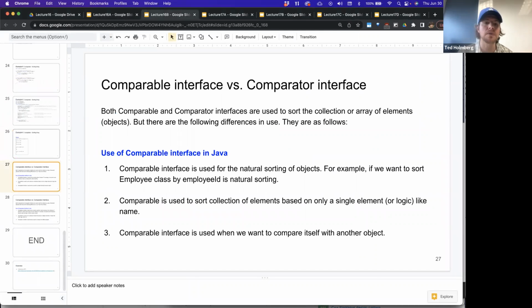Okay, so let's talk about comparable interface versus the comparator interface. Both comparable and comparator interfaces are used to sort the collection or array of elements, but there are differences. Comparable interface is used for the natural order sorting of objects. For example, if you want to sort an employee class by employee ID, that's our natural sorting. Comparable is used to sort a collection of elements based on only a single element or logic, like a name. And the comparable interface is used when we want to compare itself with another object.